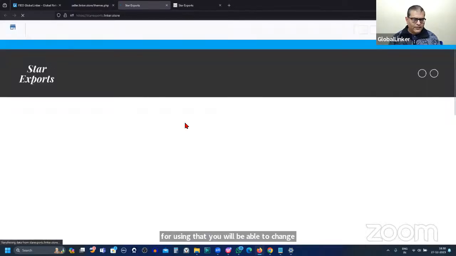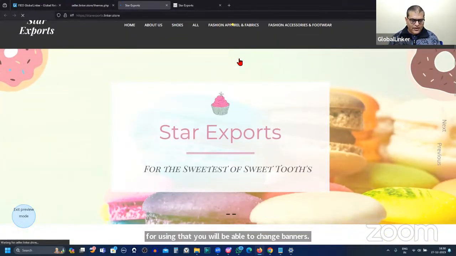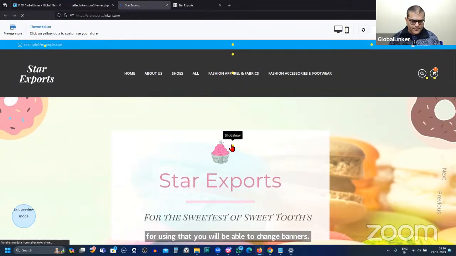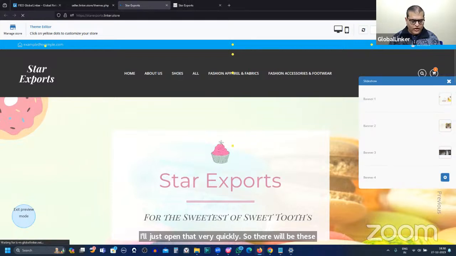I'll just open that very quickly. So there will be these yellow dots. Using that, you can change the banner or you can customize the color scheme so you can make it look presentable. So that is the third step.